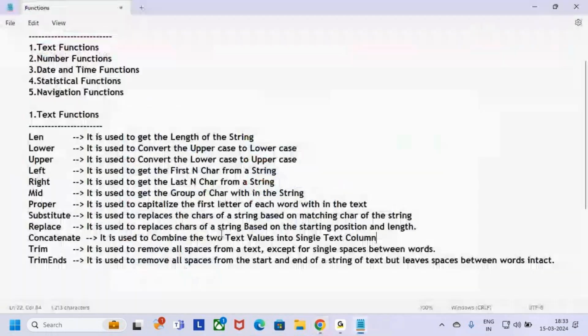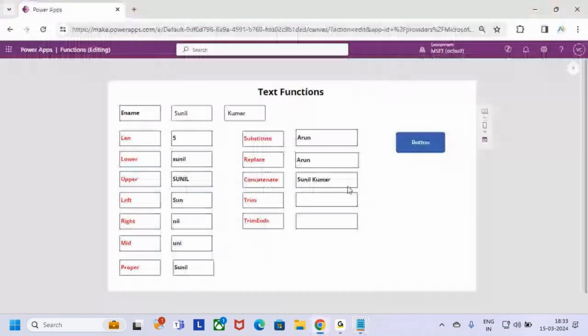Trim. I said, what's the functionality of the trim? It is used to remove all the spaces from a text except a single space between the words. Let me go and keep it here. Let me keep it like this. Let me go to the Sunil case.